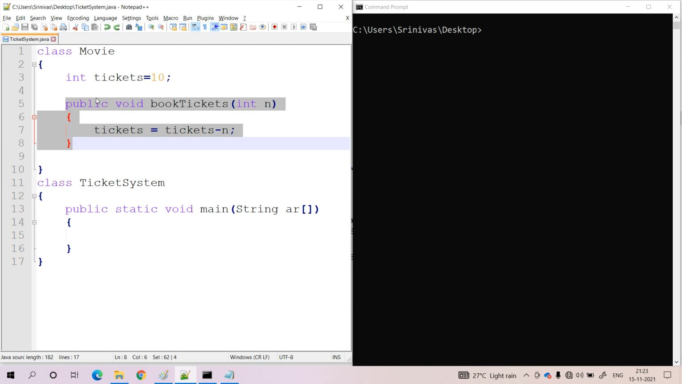Actually, the number of available tickets in this Movie class is 10. So anybody can book tickets with the help of this bookTickets method. For this method, one parameter is there so that we can pass the parameter as an input, and with the help of this parameter we can book the number of tickets from the available 10 tickets.